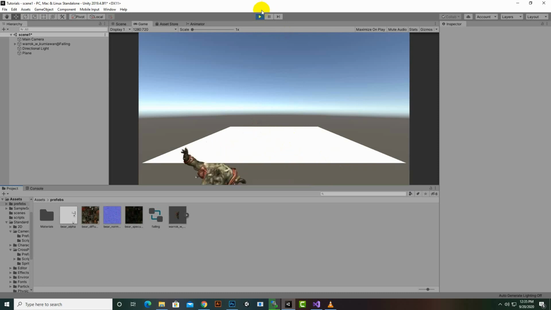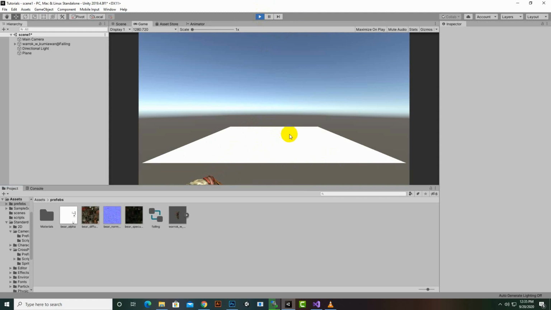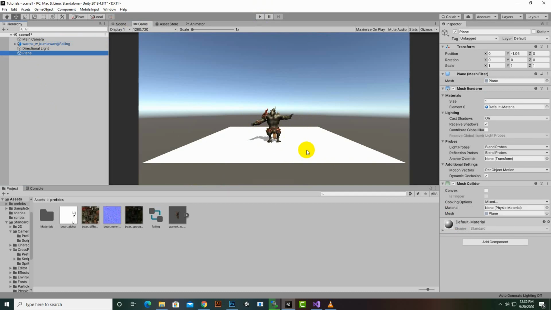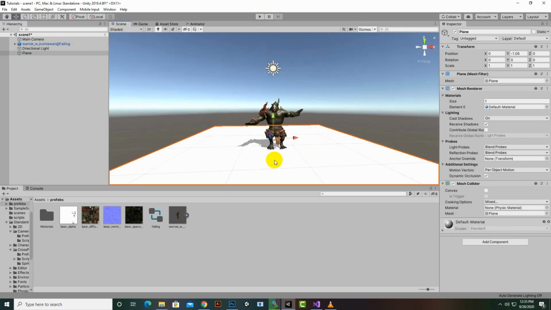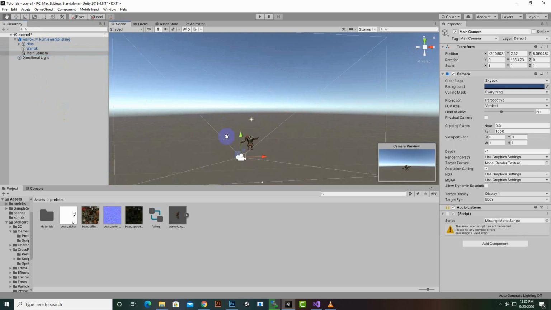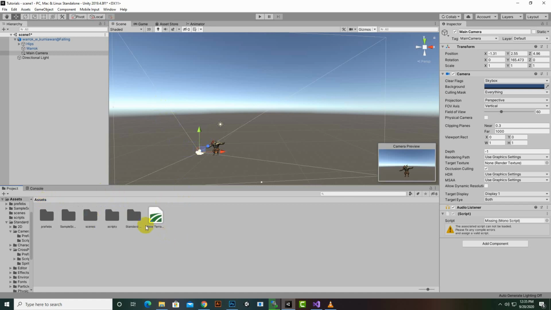Now we want to pause the game. This is actually a game, and we want to pause a game with certain limitations. So let's delete this plane, and we can add a camera to our character as well. Now the camera is added to our character, and we will move the camera a little bit here so we can watch the character more clearly.